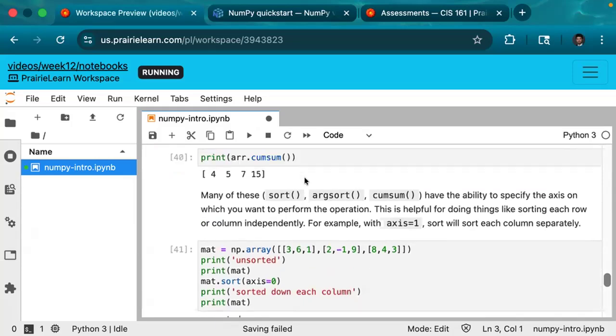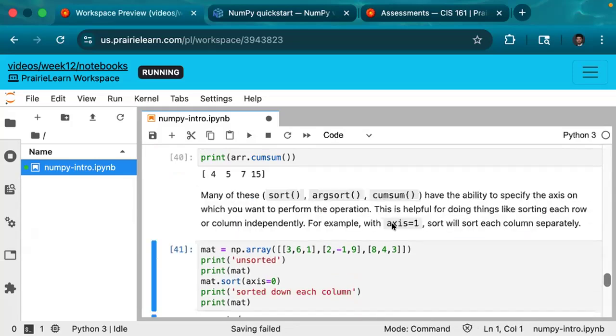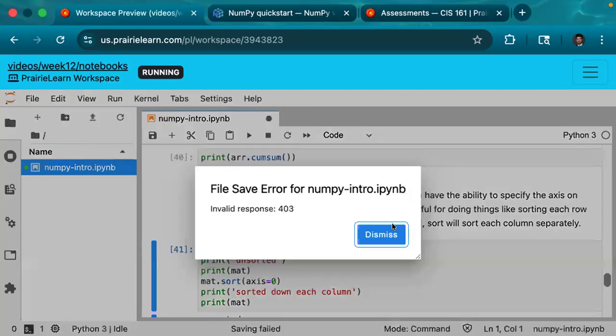Now we talked about one-dimensional cases. There are two-dimensional and more-dimensional cases. We can use all those functions and specify the axis on which you want to perform the operation. This is helpful for doing things like sorting each row or column independently. For example, with axis equals 1, sort will sort each row separately.